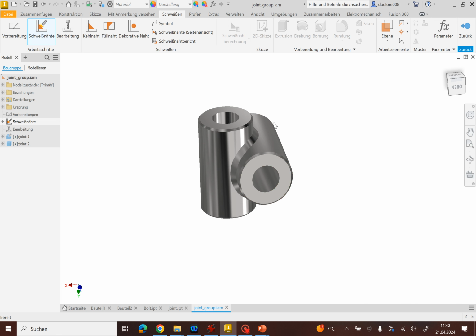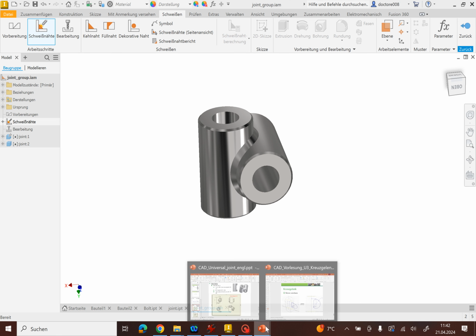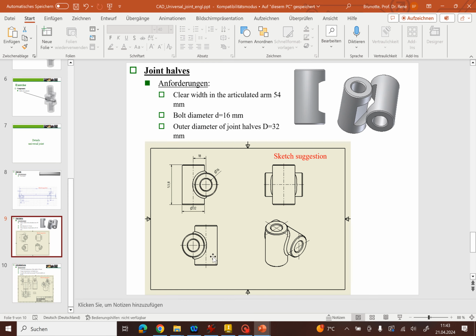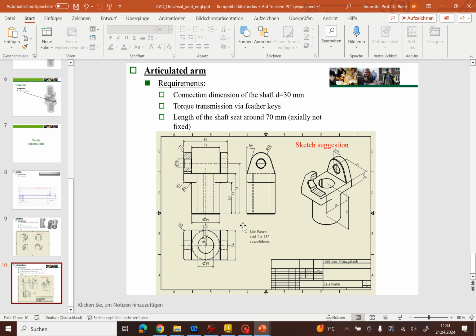Okay, it's time for our last part in this exercise, the joint arm. All the dimensions are on Moodle again. We keep in mind here the diameter 54 and the length here is 57. This is how we start.